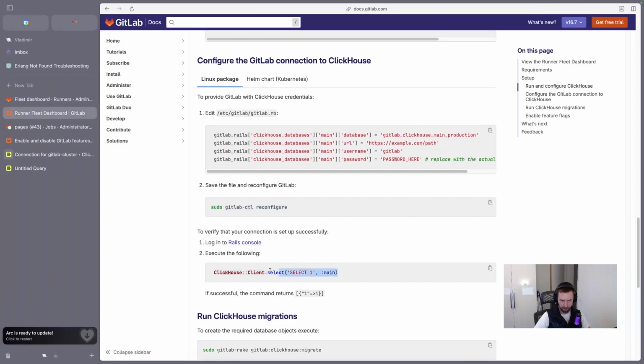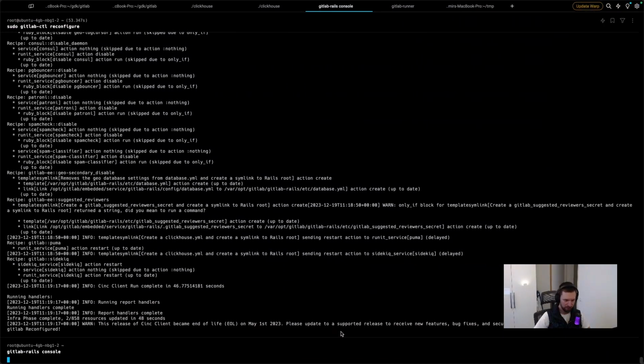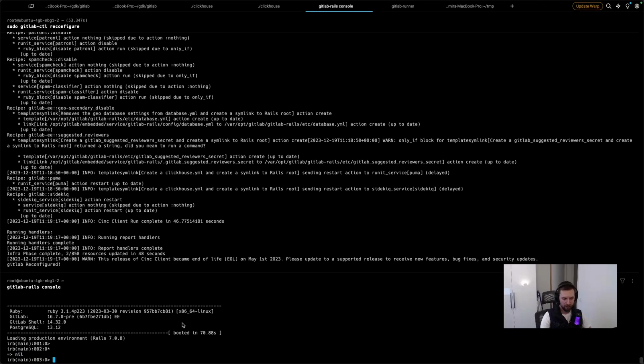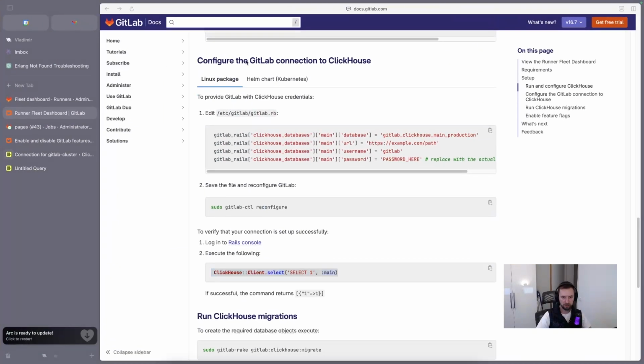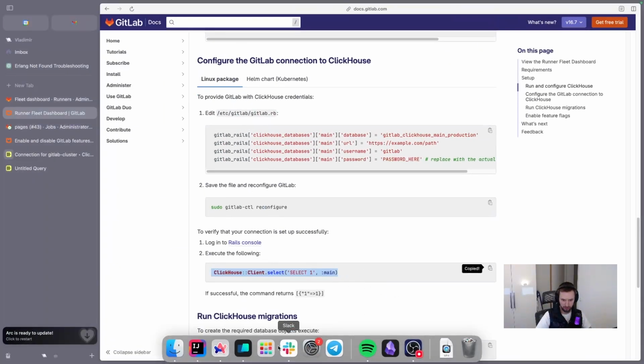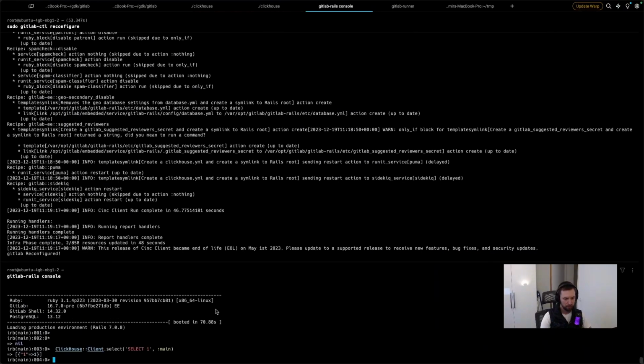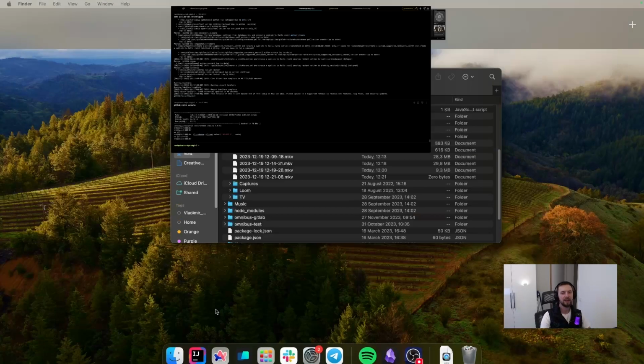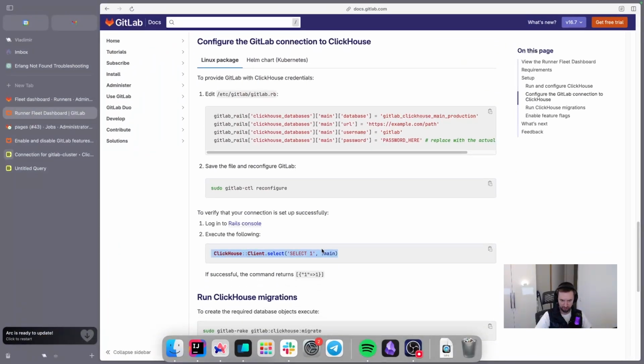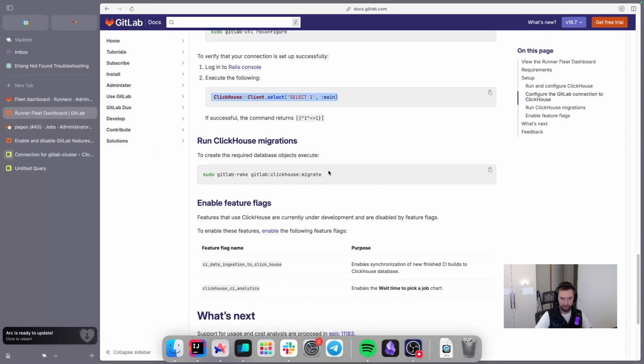And we'll need to execute this. This is just to test that the connection actually set up properly. Takes some time to load. All right, so now we have the Rails console loaded. Let's copy that and execute it. Okay, everything just works. We will need the Rails console later, but I already shut it down. The next thing is to run the migrations.